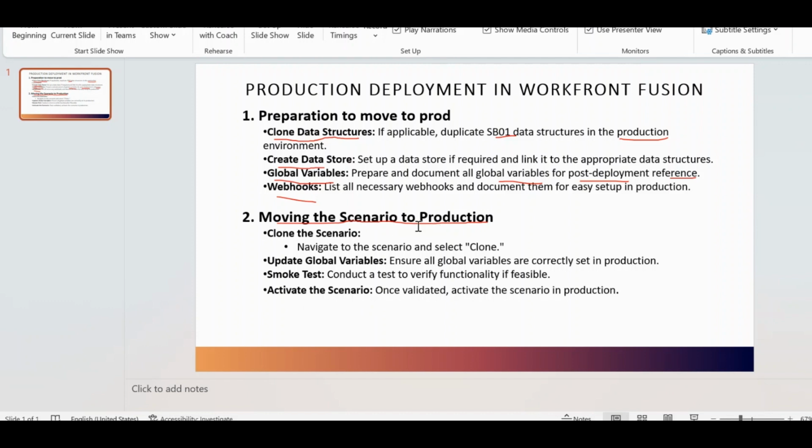Once you complete the cloning, just name the scenario appropriately and then save it. After that, please make sure that you do a quick smoke test to make sure that the scenario is working fine before activating it. Okay, if you follow these steps, the production deployment will be smooth, and it will not cause any problems.